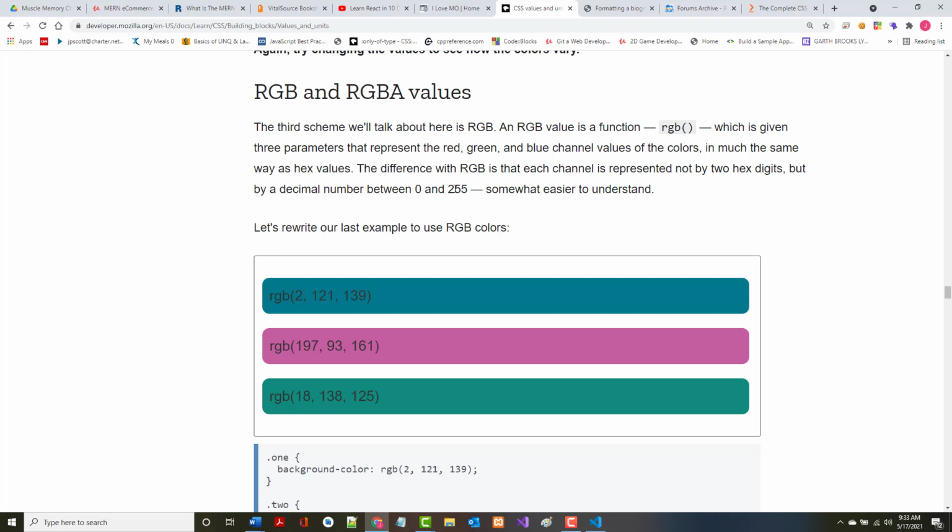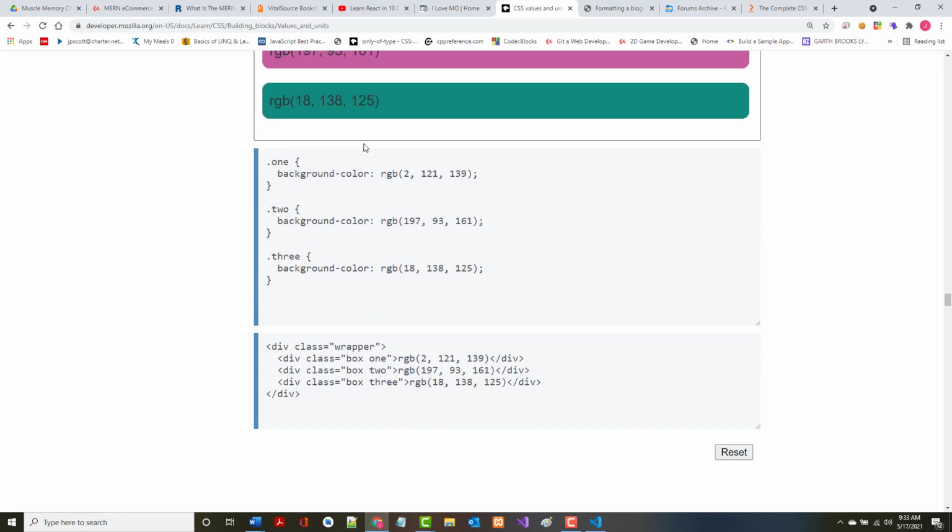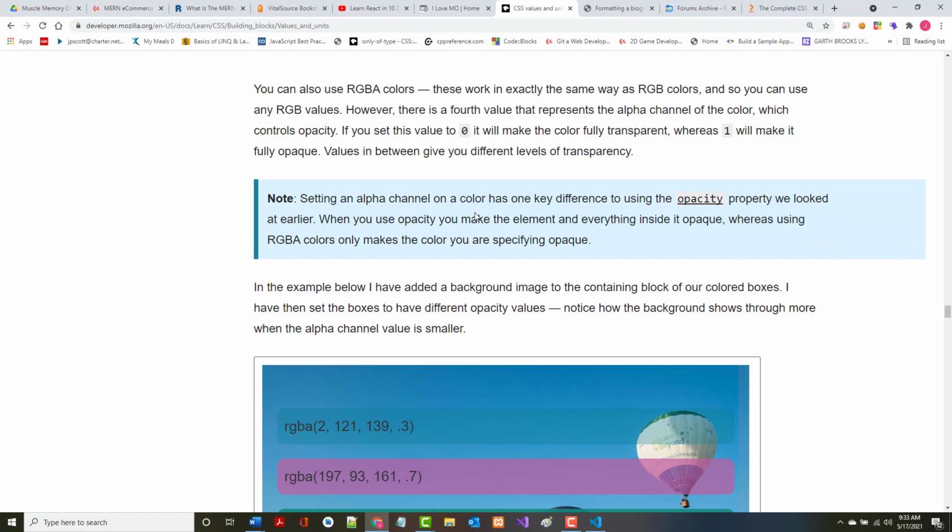So, as it says, an RGB value is a function of red, green, blue, RGB. It is given 3 parameters to represent the red, the green, and the blue. The difference, as it says right there, is it's not represented by the 2 hex digits that we talked about before. Rather, it's a decimal number between 0 and 255. Now, notice there's also an A there, and again, that's for alpha, and that's talking about opacity.